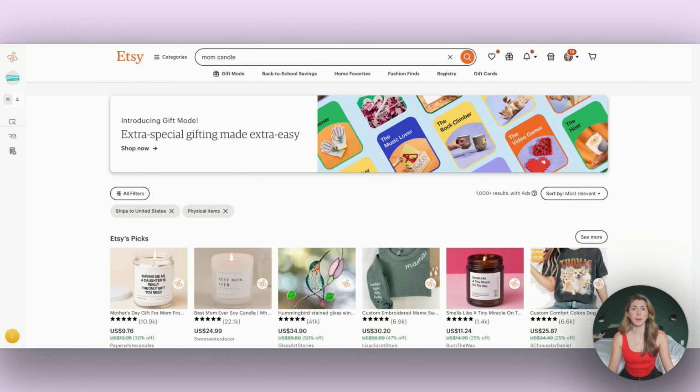But this type of testing requires a bunch of designs to be able to test, and most really successful print-on-demand stores have at least a few hundred designs, if not thousands, which can seem really overwhelming until you go through the process I'm going to share with you today. My first step is doing research.